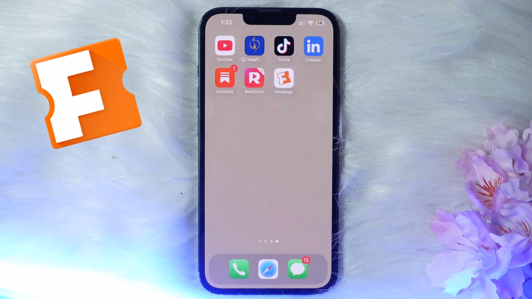So in the following video, I will guide you to download the movies from Fandango. So if you want to download the movies from Fandango but you don't know how to do it, then this is the video for you. So simply watch the video till the very end.